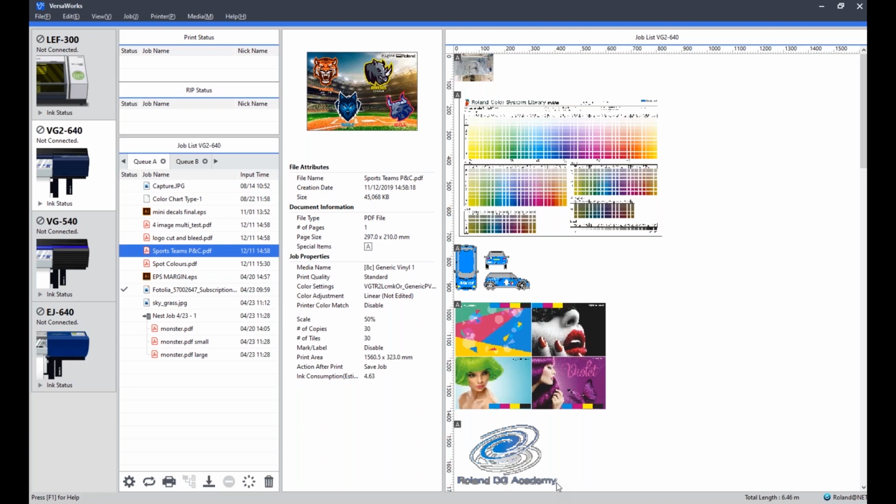The next thing we're going to take a quick look at is ink limits. Ink limits explained. In order to check ink limits or anything to do with a profile in VersaWorks, you go to the Media tab, and then to Media Explorer, which is at the top there.